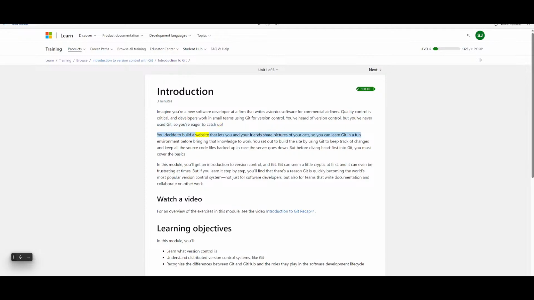You decide to build a website that lets you and your friends share pictures of your cats, so you can learn Git in a fun environment before bringing that knowledge to work. You set out to build the site by using Git to keep track of changes and keep all the source code files backed up in case the server goes down. But before diving headfirst into Git, you must cover the basics. In this module, you'll get an introduction to version control and Git.